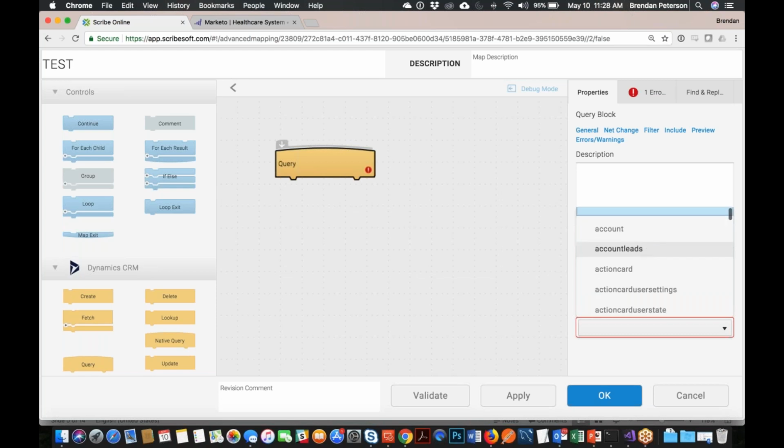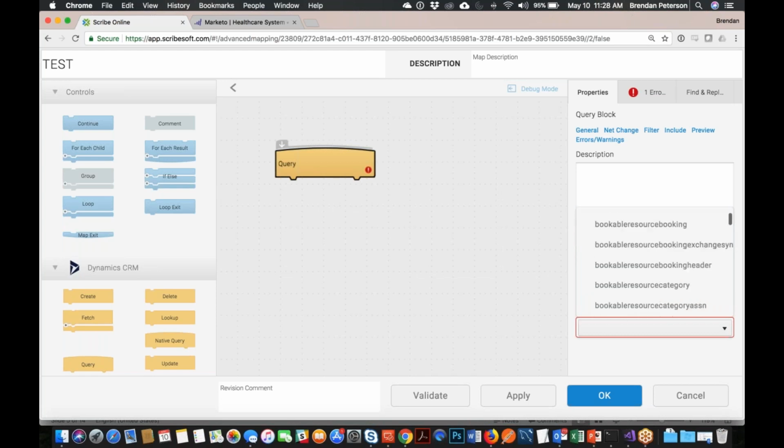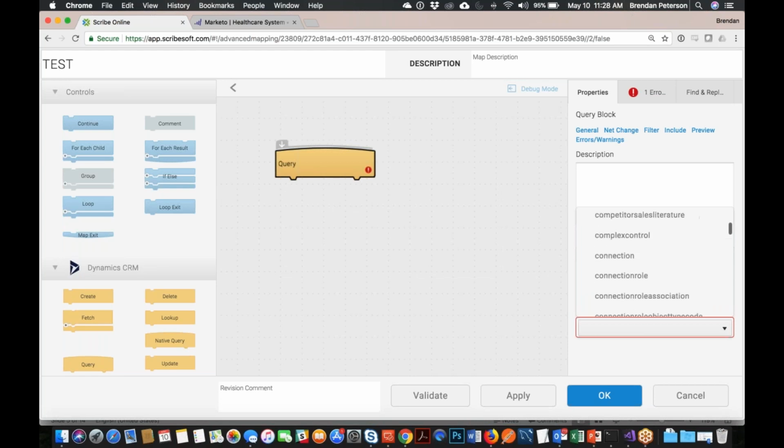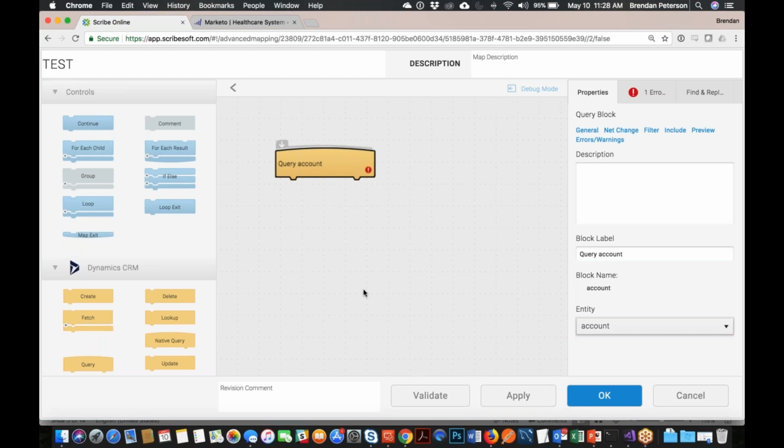Now, from CRM, you can see we pull back everything. Every object that's in CRM, both standard and custom, will come back in this UI. So if I want to use a custom object, I can do that. If I want to use these standard ones, I can do that as well.